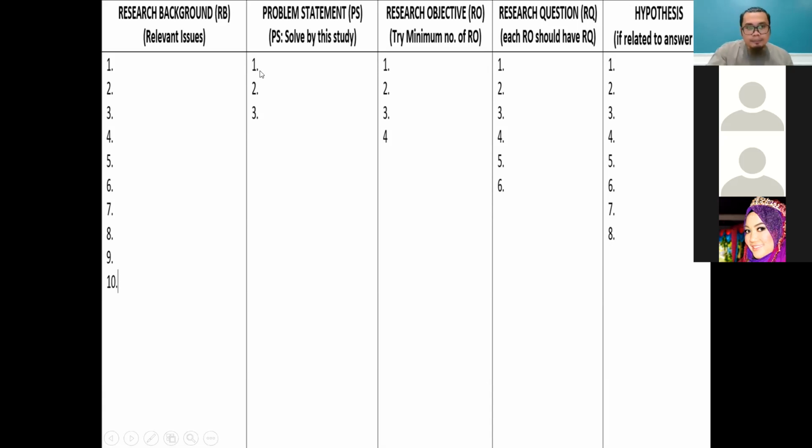Then your problem statement number 1 should be aligned with which number of your objective. Number 1 for objective number 1. Again, your objective should align with which number of the research question. If you are studying qualitative, there is no need for a hypothesis. If you are in quantitative, yes. So research question number 1 represents which number of your research hypothesis. You can use an arrow, or you can use a color. Okay, this is the first template.